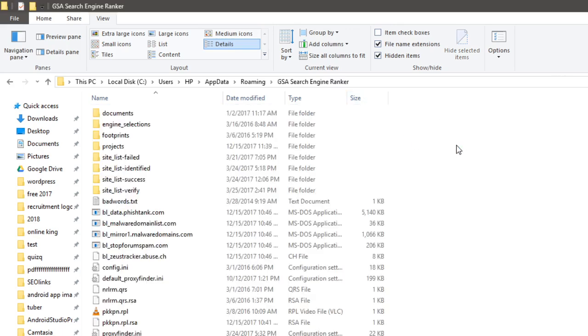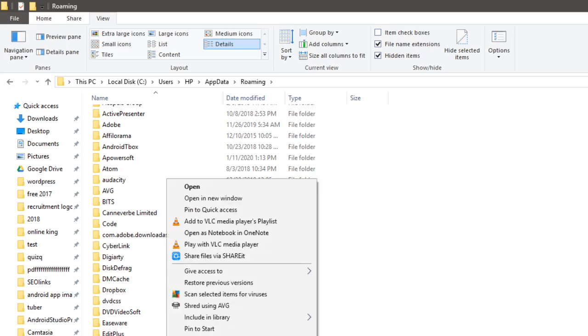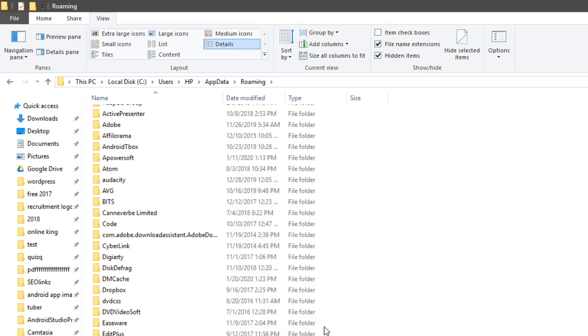So what is in there? Documents, footprints, projects. Anyway, I'm going to uninstall this software. There is no need to learn to use this software. So I'm going to delete it.